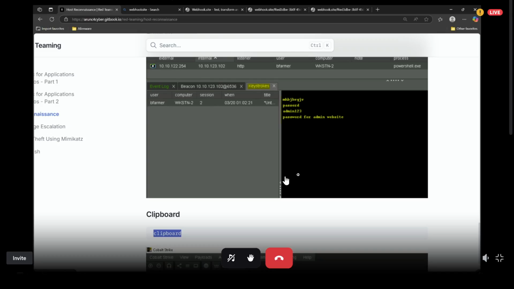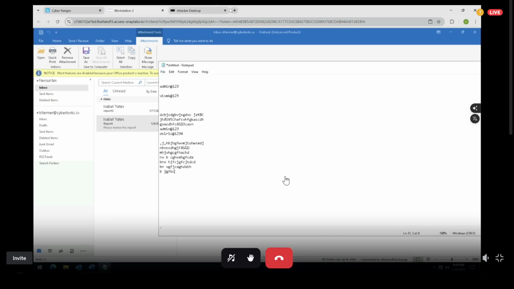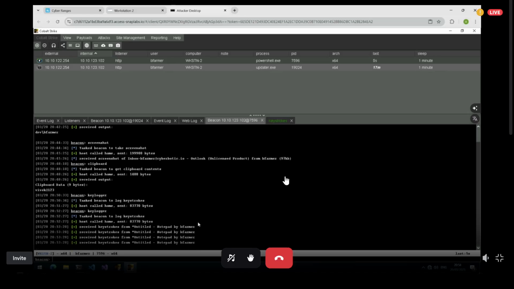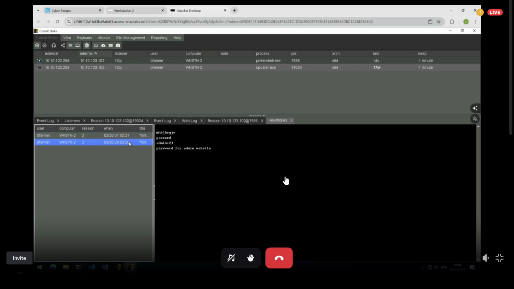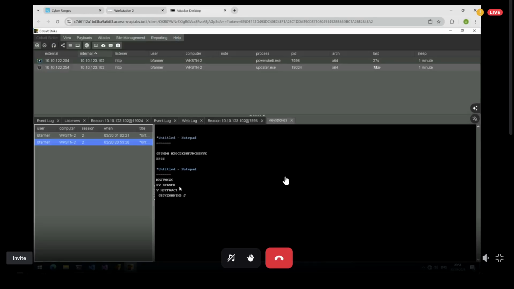Now I'm not getting any output because this content is too much for Cobalt Strike. Luckily, we got it. You can see it live. It received Notepad from the victim, B farmer. And if you go to keystrokes, you can see the contents I typed. I got it here. These were the contents I typed, and it captured them from somewhere here. You can see all those contents are here.